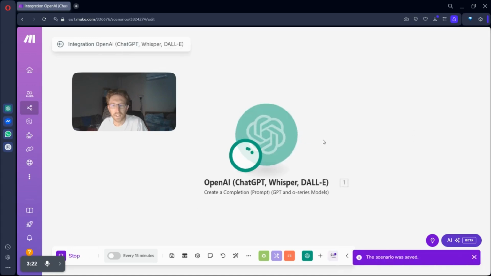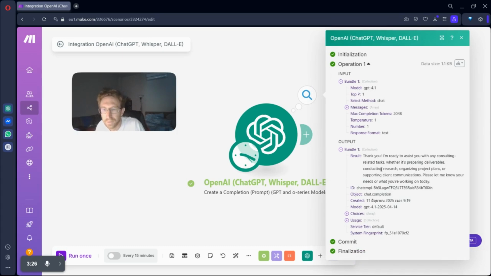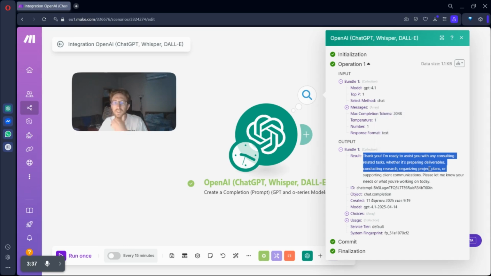If I click on run, it should run, and then it will output something, right? So here we've got the result: thank you, I'm ready to assist you with any consulting related tasks, whether it's preparing deliverables, conducting research, organizing project plans, and so on, right? So essentially, you're just asking ChatGPT to do something, and it's returning that, right?